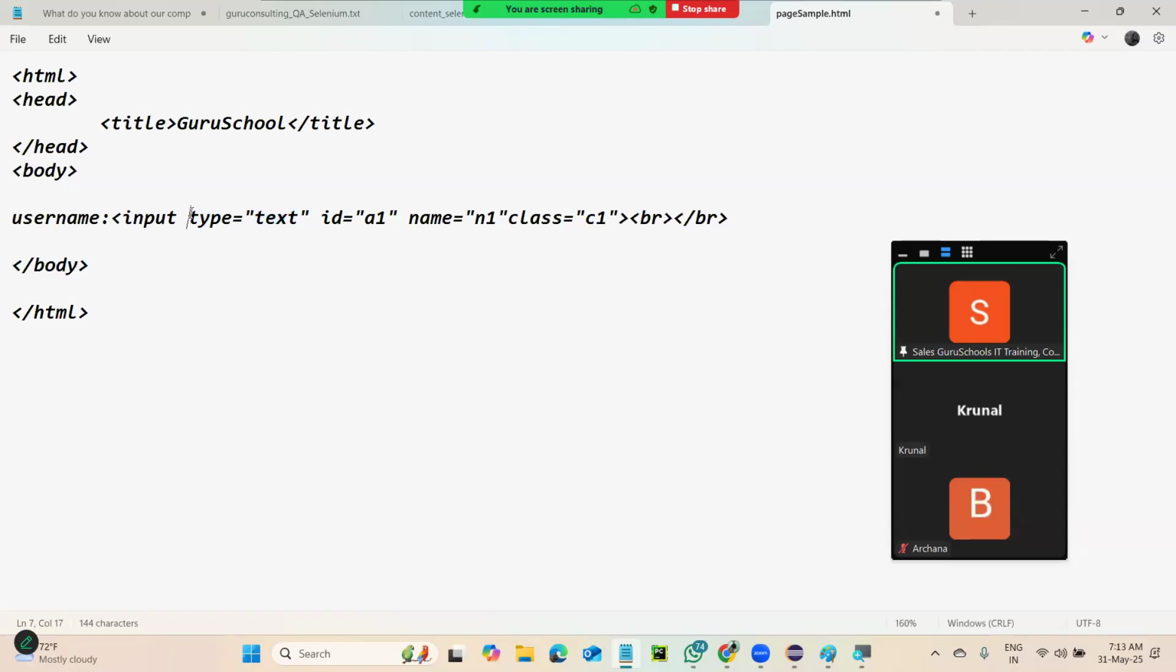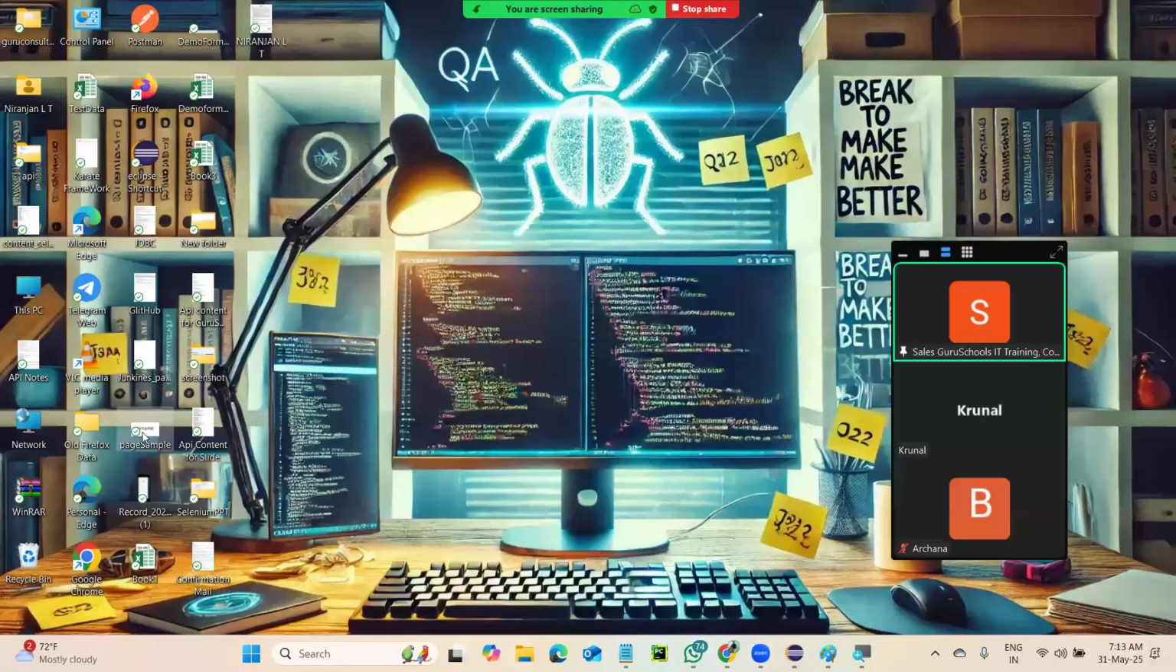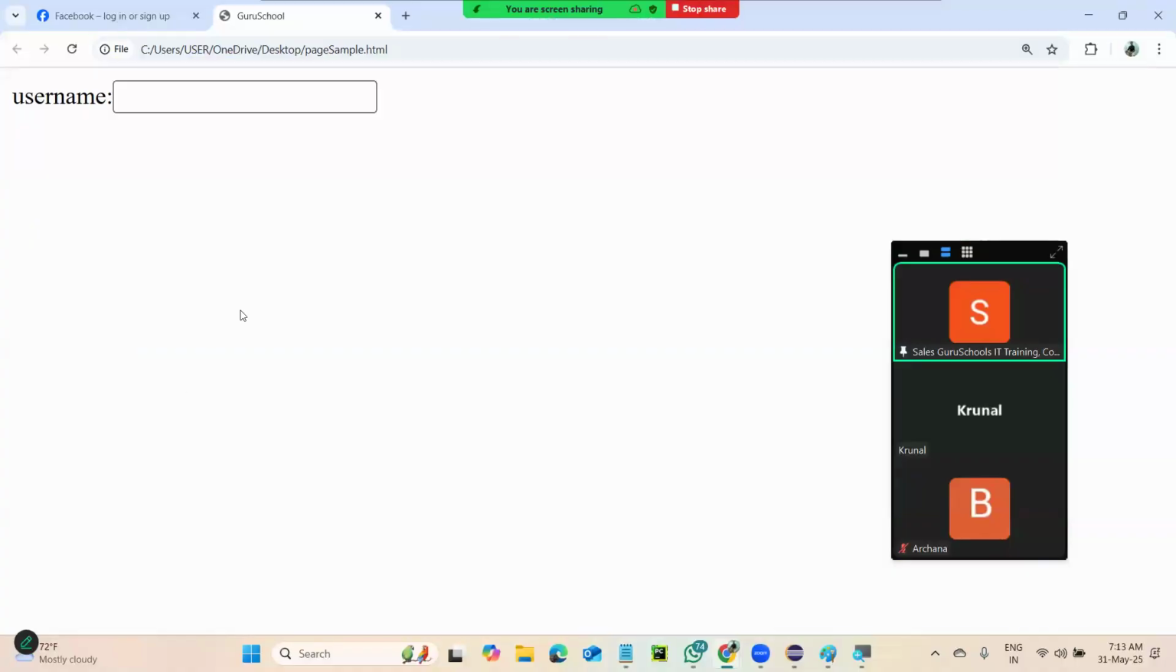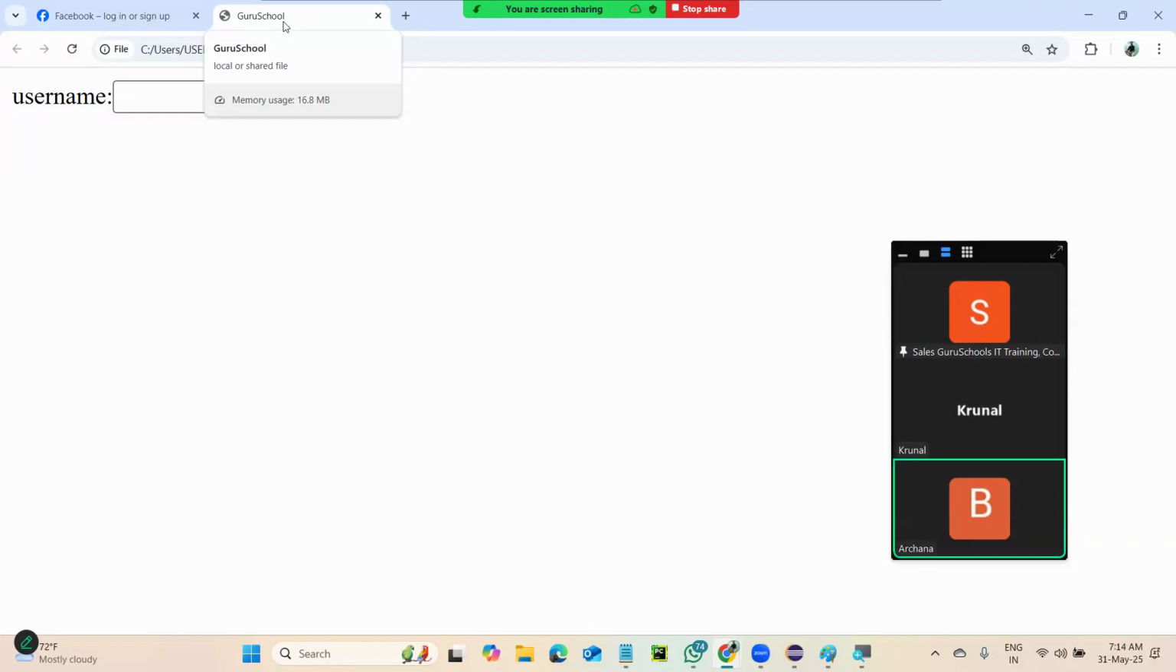I'm giving an attribute, type equal to text. For differentiating, I'm adding one more: id, name, and also class. If I save this as dot html, and you have to wind up the body and also HTML. If I save and open the web page, let me open this web page. Can you see the title of this web page? What is the title of this web page? It's Guru School, correct.